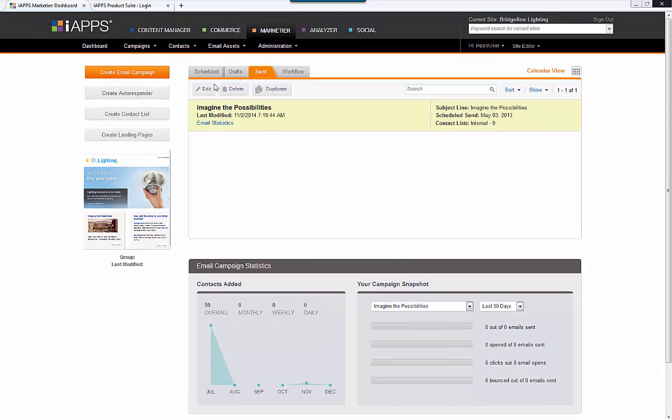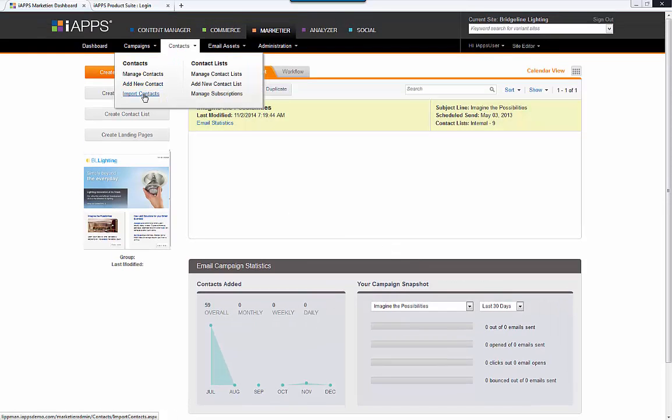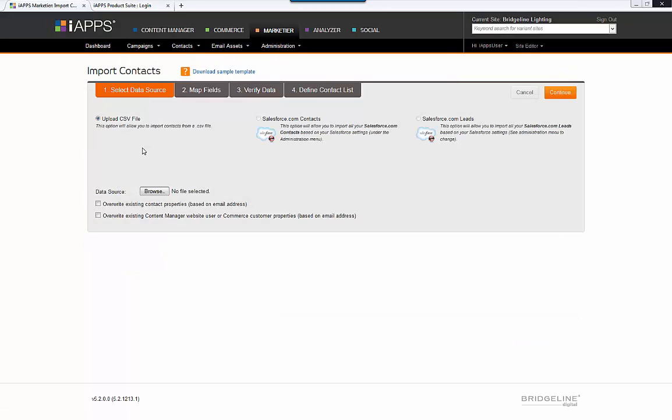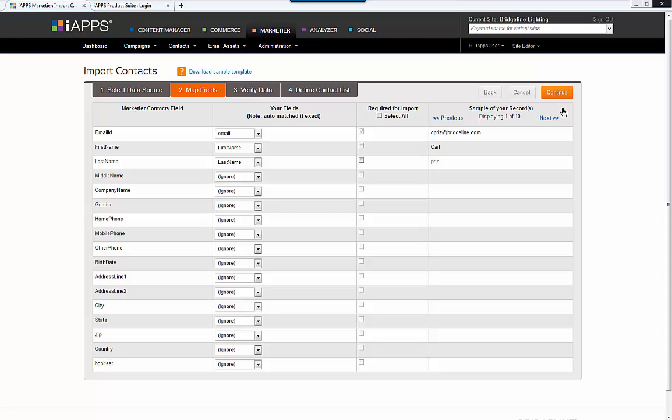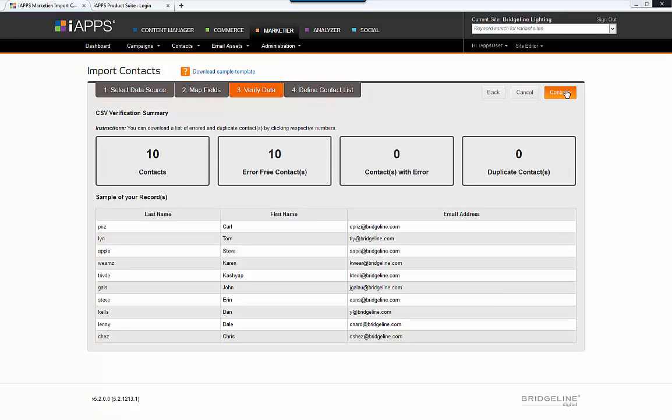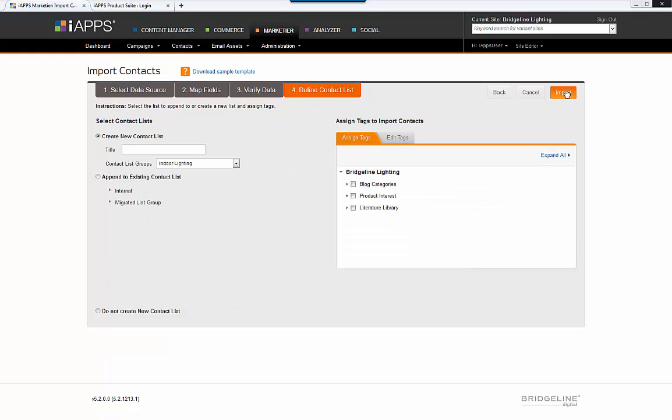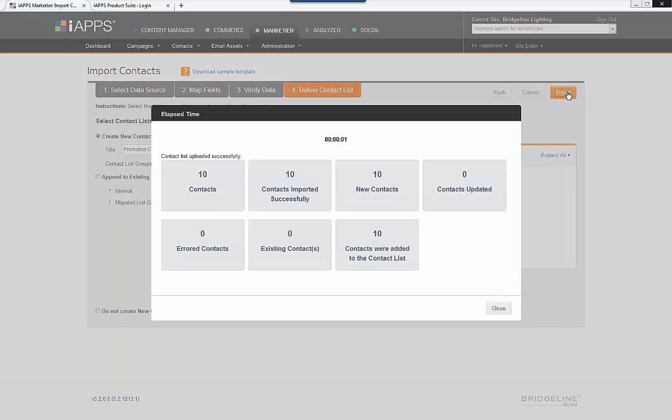To do this, I'm going to go to Contacts and Import Contacts. From here, I'm going to browse for a CSV, which is a form of an Excel spreadsheet. I'm going to continue, where I map the fields. Continue again to verify my data. And now I'll go ahead and define my distribution list. I'll call this contact list Promotion Contacts, as these are the contacts I would like to market to, and I'll import my distribution list. Perfect.